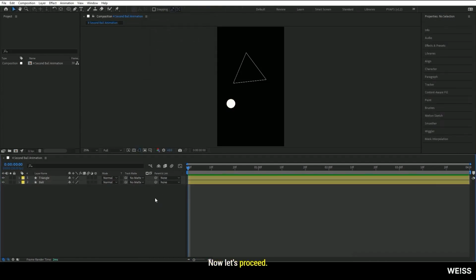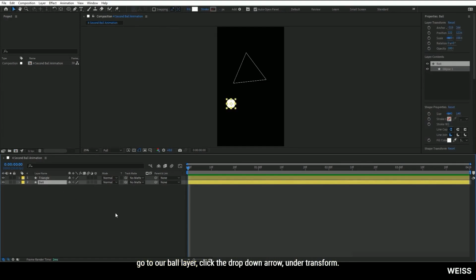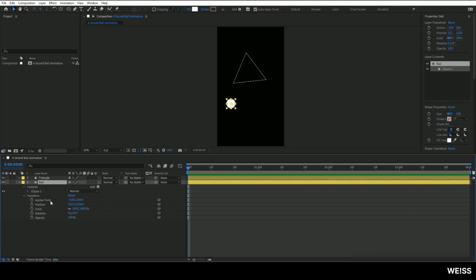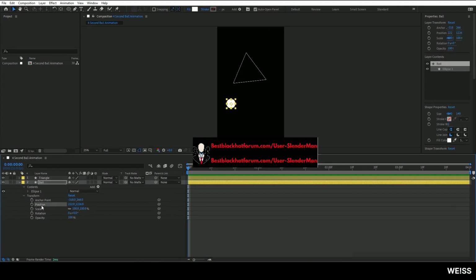Now let's proceed. To get an idea of how these properties get to animate our shapes, go to our ball layer, click the drop-down arrow under Transform. You'll find different transform properties here, but for this project, we will only be focusing on position.